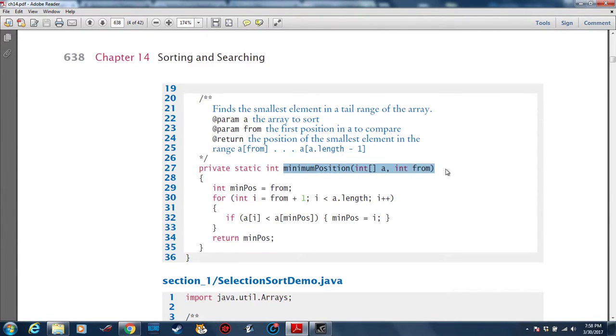So the minimum position method takes a from, or a starting point, and it takes an array as a parameter. Again, if you're doing doubles or bank accounts or something else, you need to change this parameter as well to make sure the array is the correct type. Integer minimum position, start at your from value, which is pointing to the front of the remainder of the array that you're looking at, the unsorted portion of the array. Loop from there plus 1, because I know my start, and now I want to start checking for smaller data, so it's redundant to check my current smallest, which I just set here.